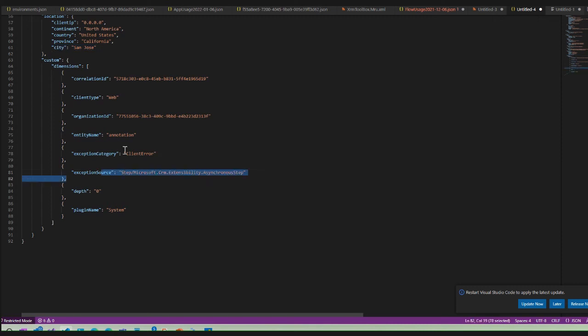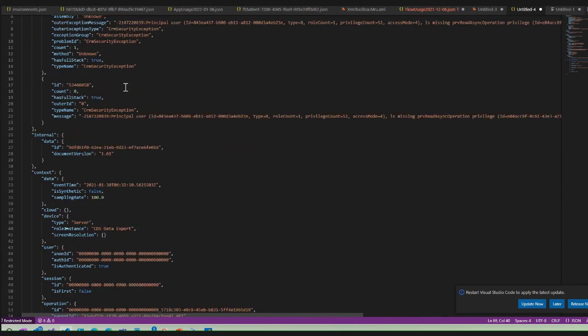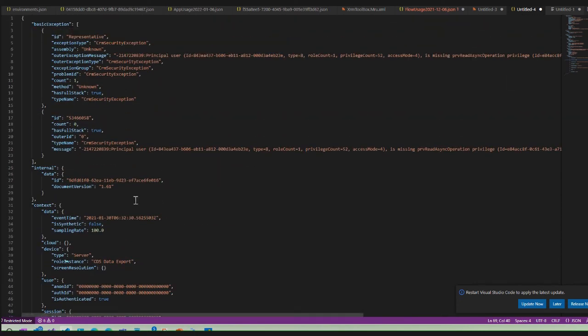And here's the exception source, a client error in the web, right? Correlating ID. So we'll cover that in another session about what these actually mean and how you can continuously troubleshoot. But for now, here's how it's exported out. Let's take a look at being able to ingest some of this information using something like C#.